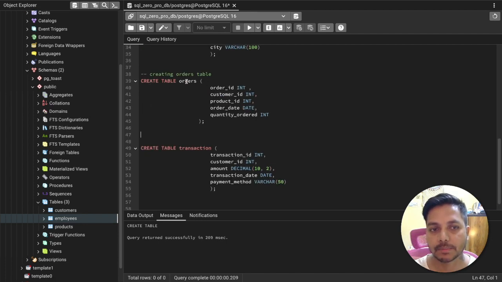I'm saying create table, the table name is orders, and I'm basically giving the columns that I want in the orders table. So that's going to be order ID, the data type is int. Now the second column is customer ID, data type is int, product ID, data type is int, order date, data type is date, and the quantity ordered, that is int. So int means basically whole number.